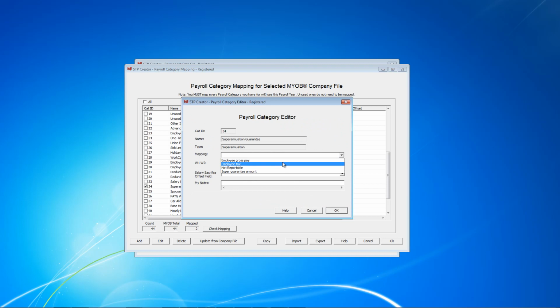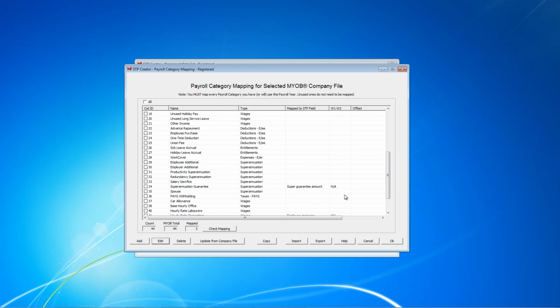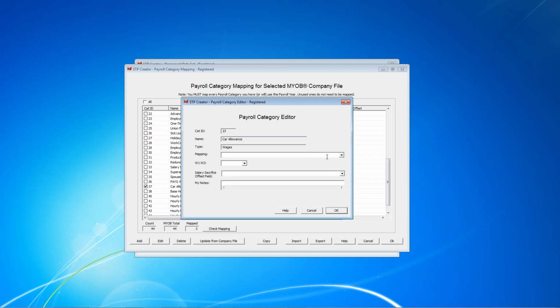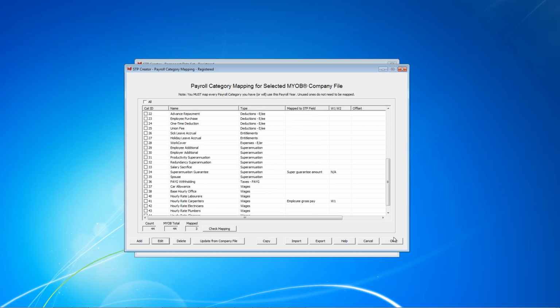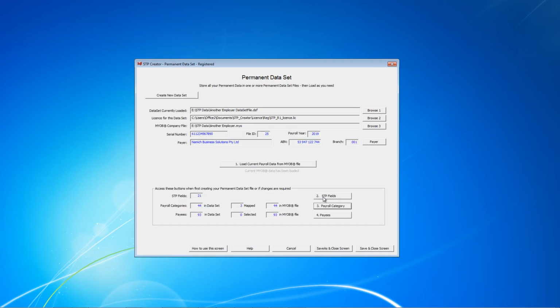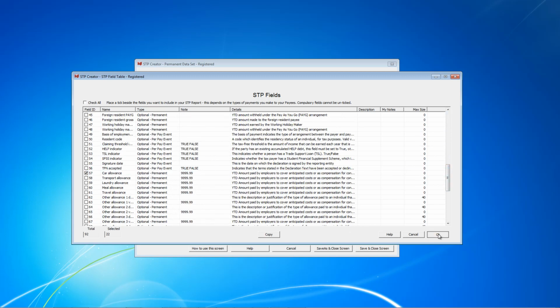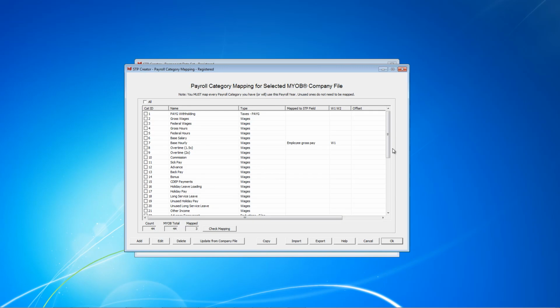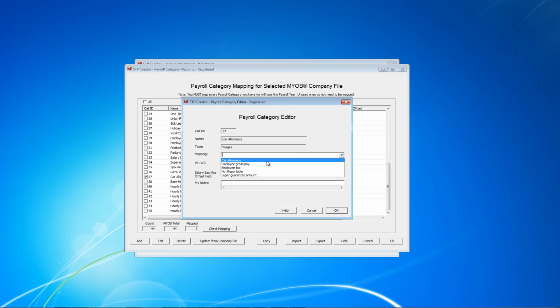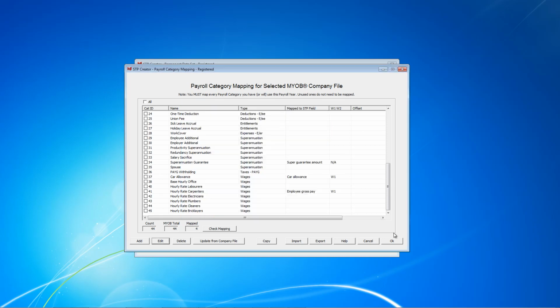We can map that one. 37, car allowance. Map that to car allowance. I haven't selected it, so just cancel that. Click OK here, go back to STP fields, find car allowance, include that. Now go back here, and we go to 37, and this time we add car allowance, W1. Okay, now I know I've missed a couple, that's fine.